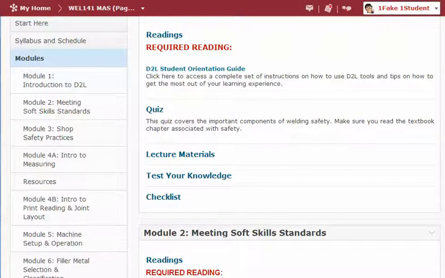In Welding 141 and throughout the welding certificate program, you'll be using certain tools in Desire to Learn. So let's go through some of those tools so we can take a look at how they function and how you'll be using them in the course.